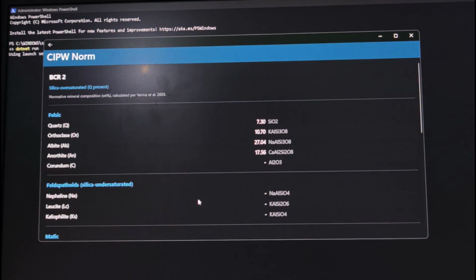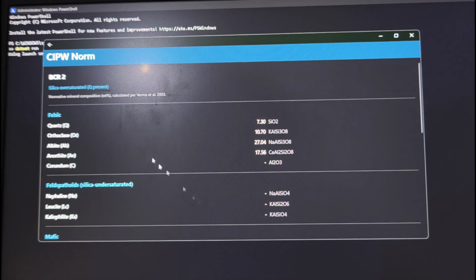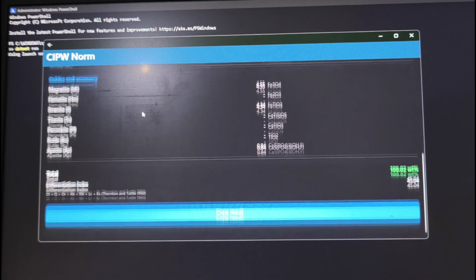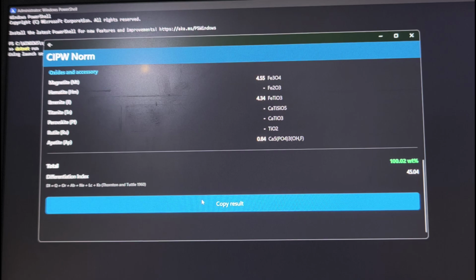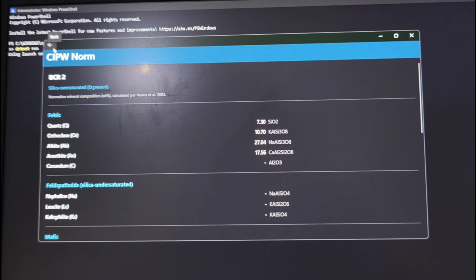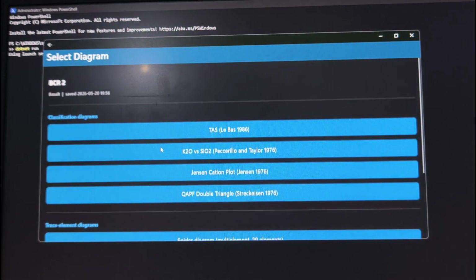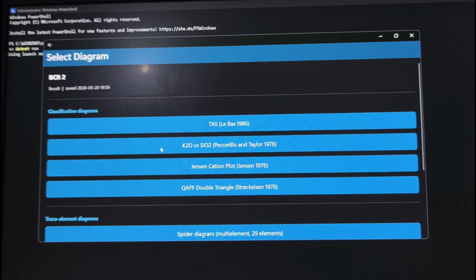So finally, you have the CIPW Norm classification showing silica oversaturated. And for this, you can copy the result, and you might have to edit it later because there might be some artifacts while you copy. But still, it's a one-stop solution for all your geochemical plotting needs.